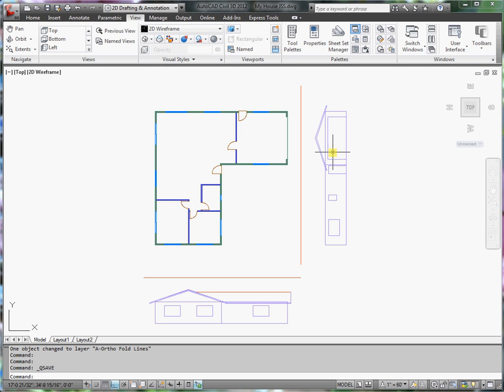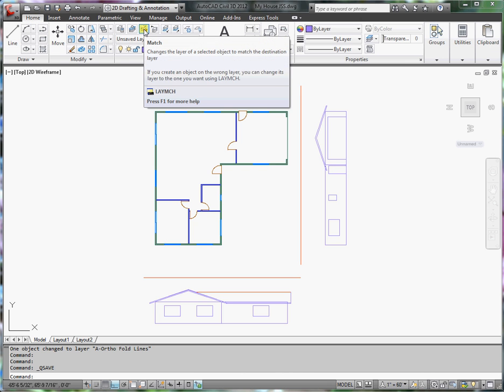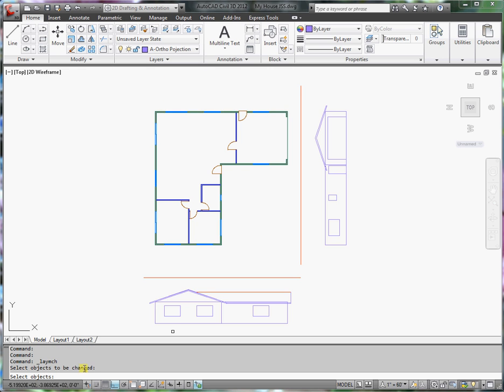Let's wrap up these elevations, the front view and the left side view. First, I would like to put this line on the same layer as these other lines. To do that, I can use the layer match command. So I'll click on that option, and it says select objects to change. So I want to change that line. Press enter, and I want it to be on this layer. So now I have all my lines here under good layer control.